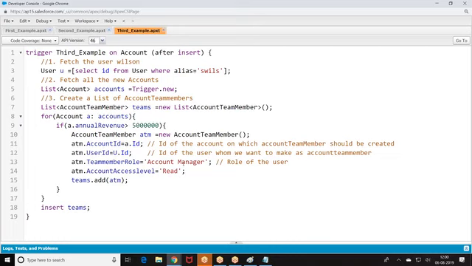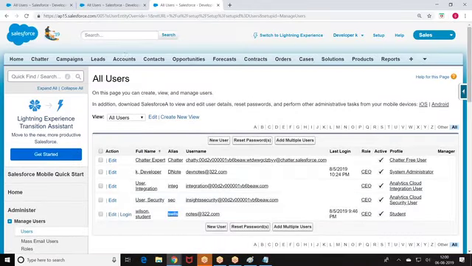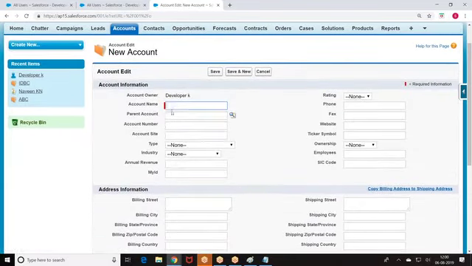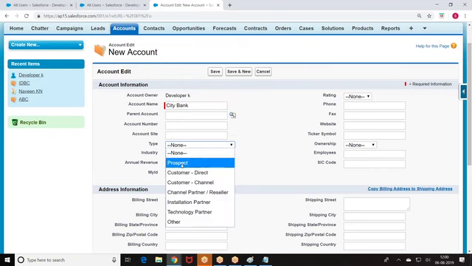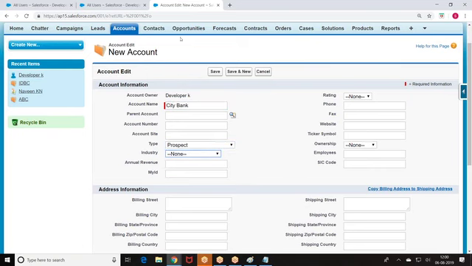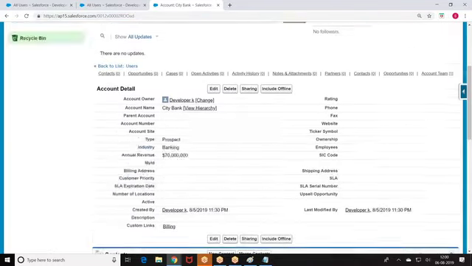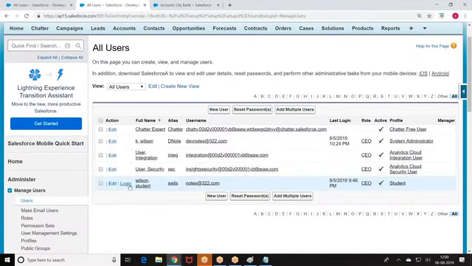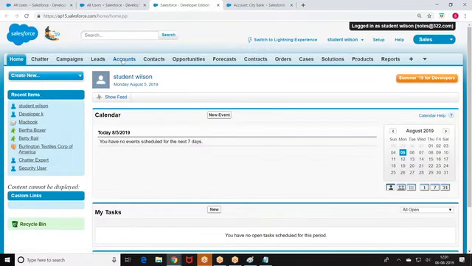I am trying to insert the new record here. Account. Citibank, industry, banking, annual revenue. New account is created with annual revenue more than 50 lakhs. Right. Then what should I do? Go to Wilson. Go to accounts.